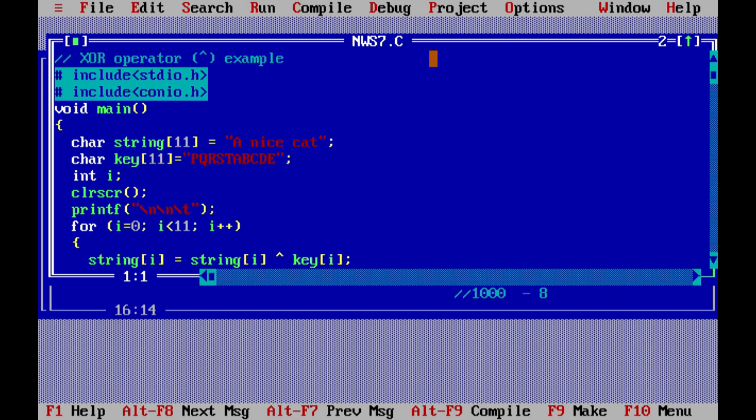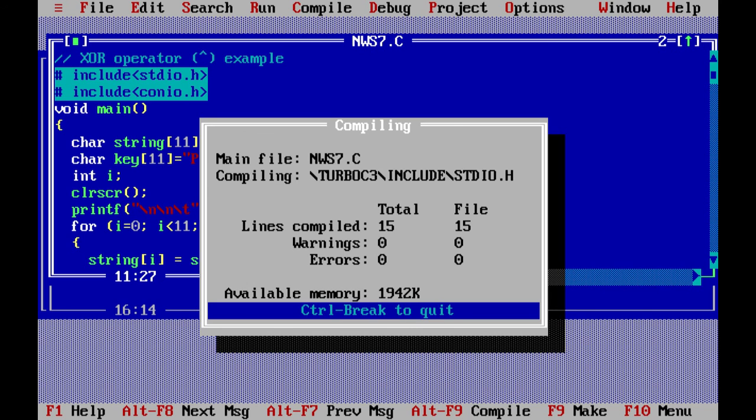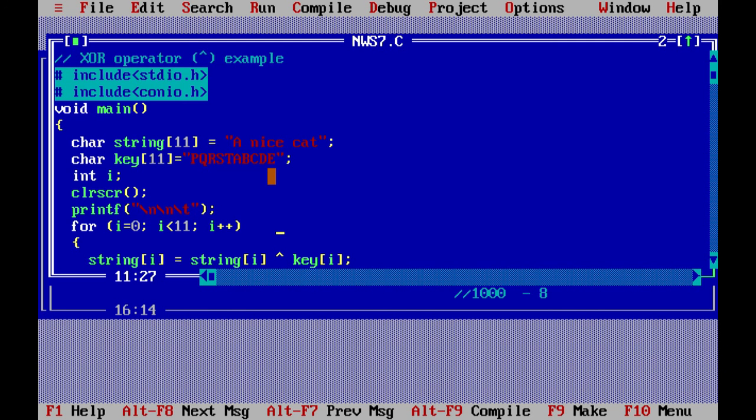The next one is this one. See, the same program is written with the value stored as a nice cat, and the key is assigned as PQRST ABCDE. I compile it, Control F9 to run, then go for the result, Alt F5. Now see, this is the output you will get when you enter the value as a nice cat, and it is encrypted with the XOR key, and the key value is PQRST ABCDE.